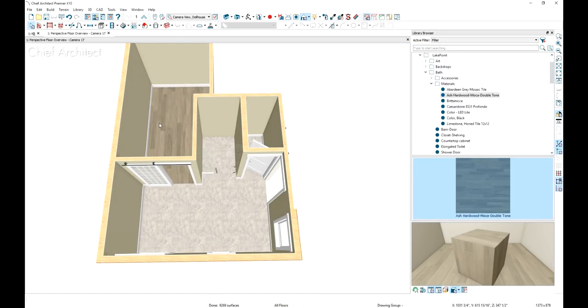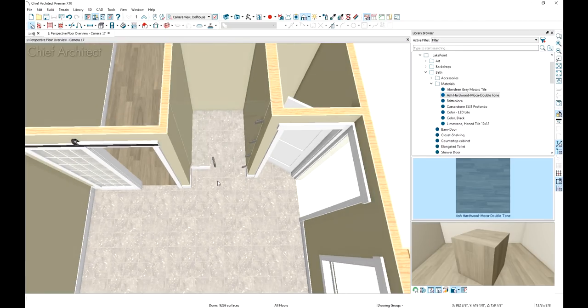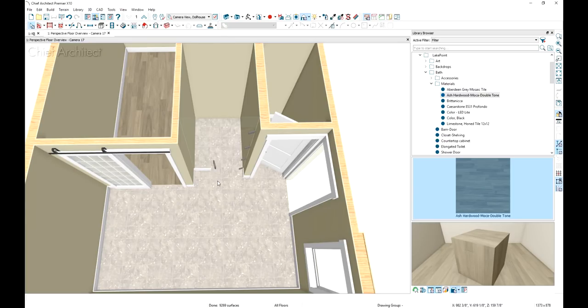The molding looks good back in here. It looks fine in the water closet. And if you zoom in, you're going to notice that we now have a molding on the outside of our glass. Now you can control moldings on a per wall basis, but what you have to do is convert that to a manual molding.